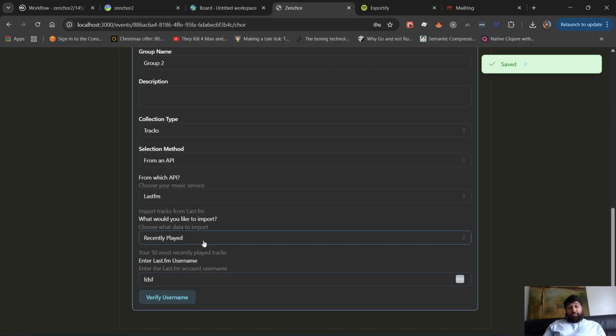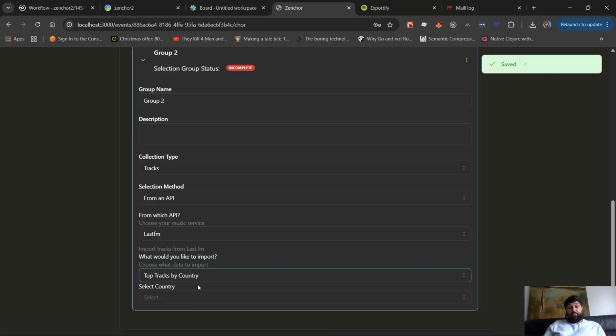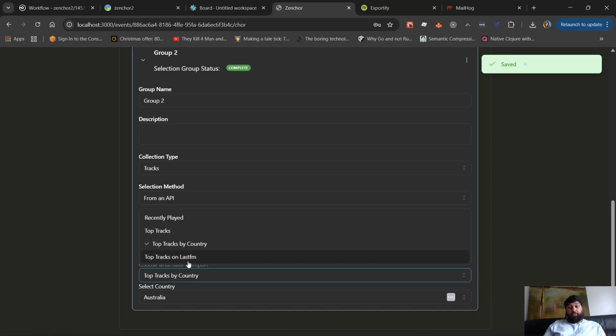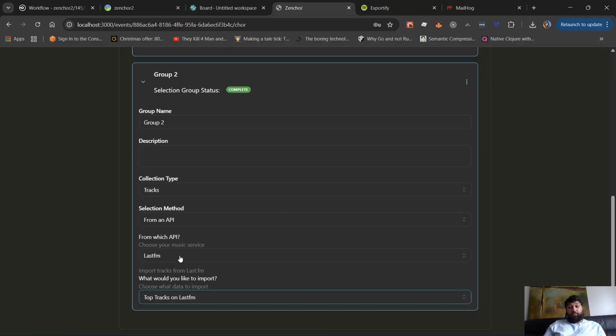The other options you have with the Last.fm is to import tracks based on top tracks by country. So that asks you which country. So if you're interested in adding top tracks of a certain, let's say Australia or whatever, Brazil, Germany, you can do that. Or you could just say, give me all the top tracks on Last.fm at the moment. So those are other ways of selecting music.